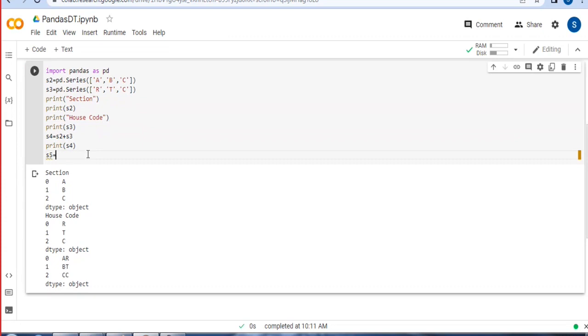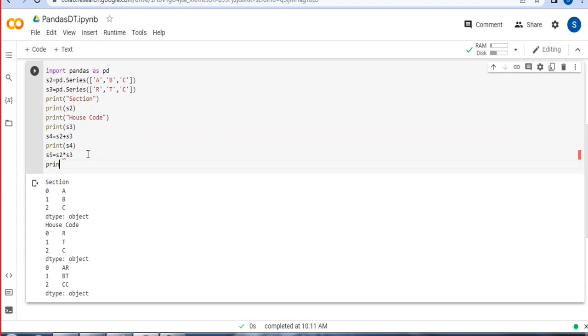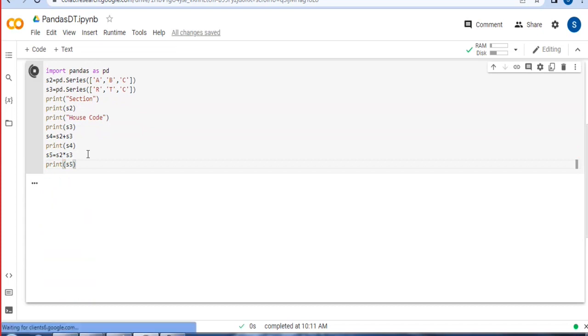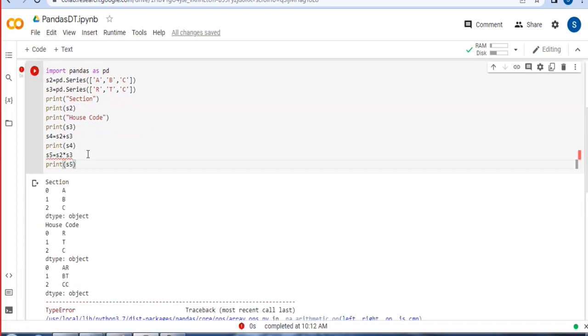Let's see what will come up if I multiply here. S2 multiplied by S3. Coming back to my next line, I'm writing print, and this is my S5. I'm going to press Control Enter, and let's see what I'm going to get. So definitely multiplication is not possible, because I'm having characters. Multiplication of characters is not possible, because multiplication can be done only with numbers. So you need to understand that mathematical operations cannot be performed on characters.